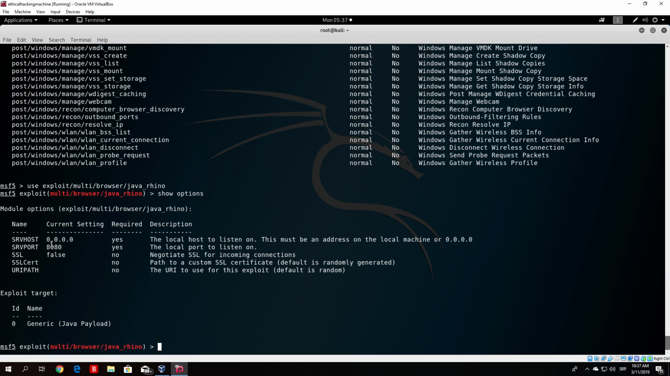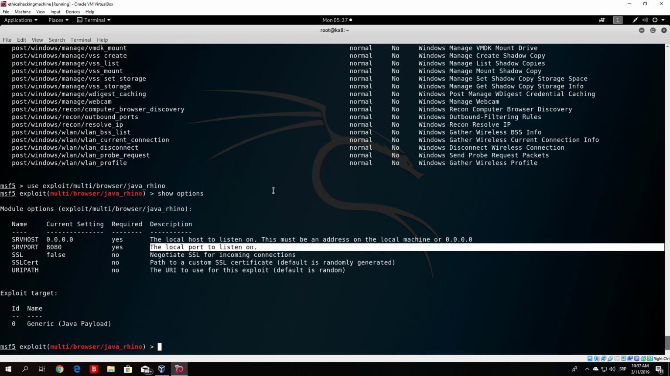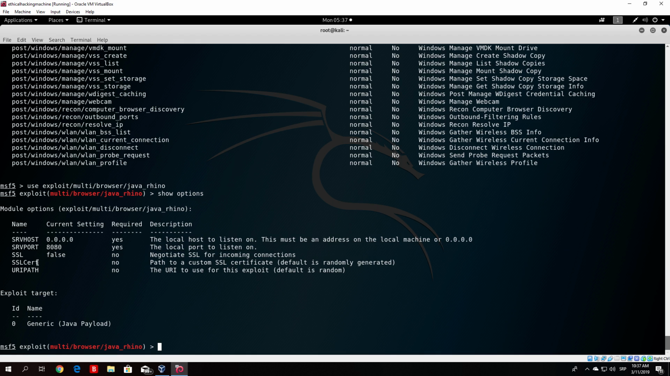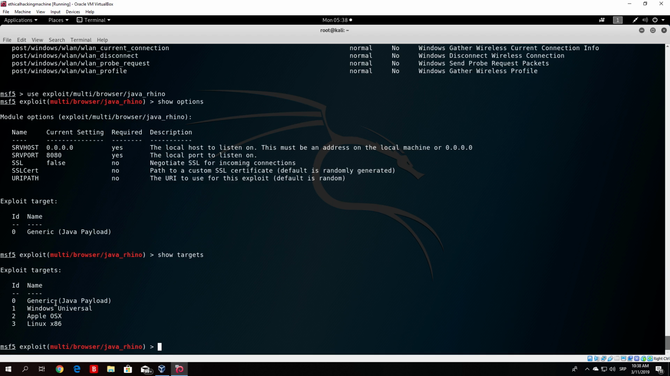Now, SRVPORT is 8080, the current setting. It is also a required field: the local port to listen on. And other things such as SSL certificate and URI path are not required. As we can see, they're all under no. You do not need to specify them in order to run this attack. Now, down here we have the exploit target. In order to check your available targets, you can just type show targets, and it will print out a list of all of the targets available for this exploit.